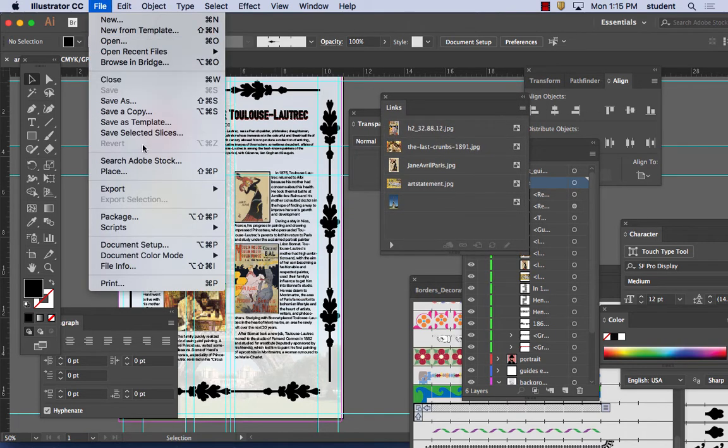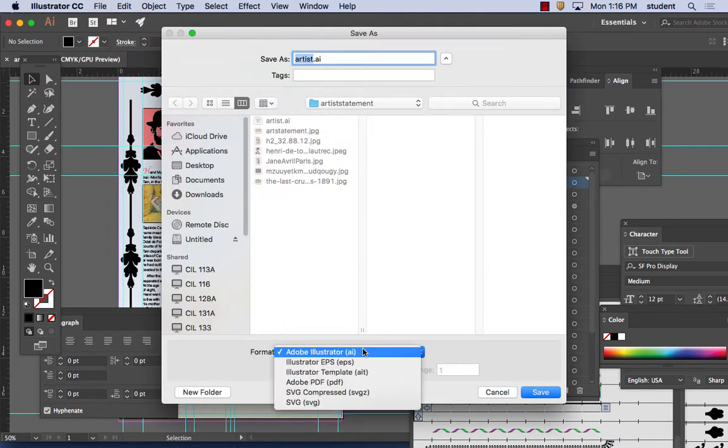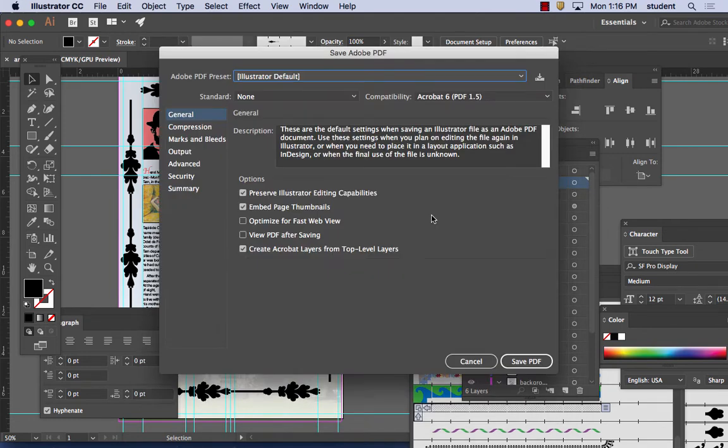Okay, I'm going to go and make a PDF. Let's talk about making a PDF. Illustrator has a variety of ways of making PDFs. There's a lot of different settings in there. So if I choose Adobe PDF and I hit save, it's going to come up with a bunch of options. Look at all these options.